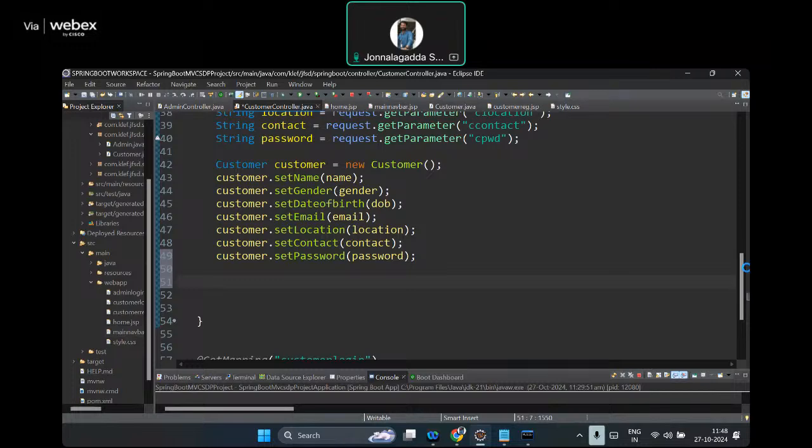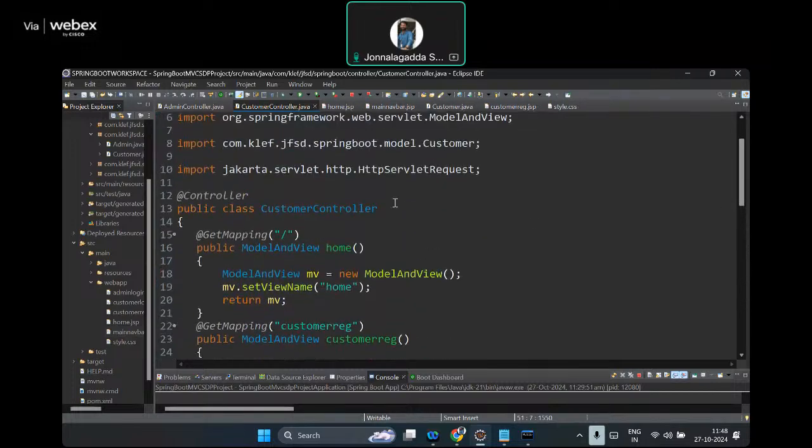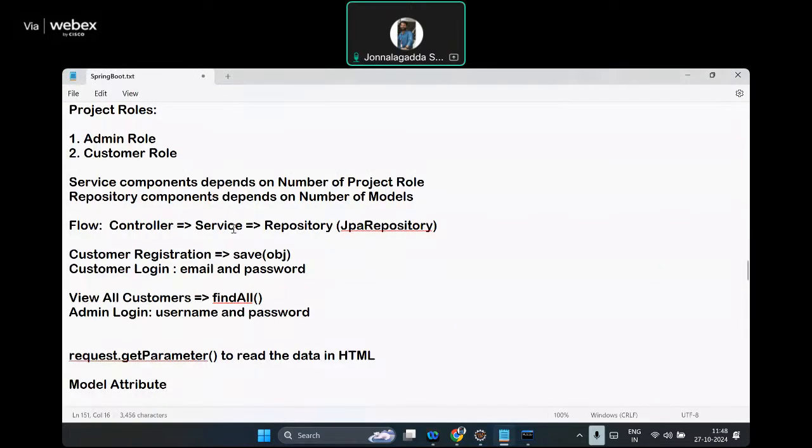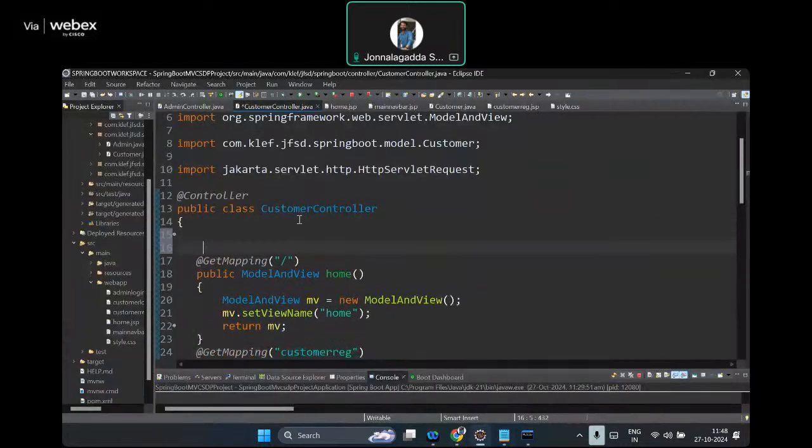Now we have the object ready. As per the flow, the controller will call the service layer. Customer controller will call which layer? Customer service. So customer service.